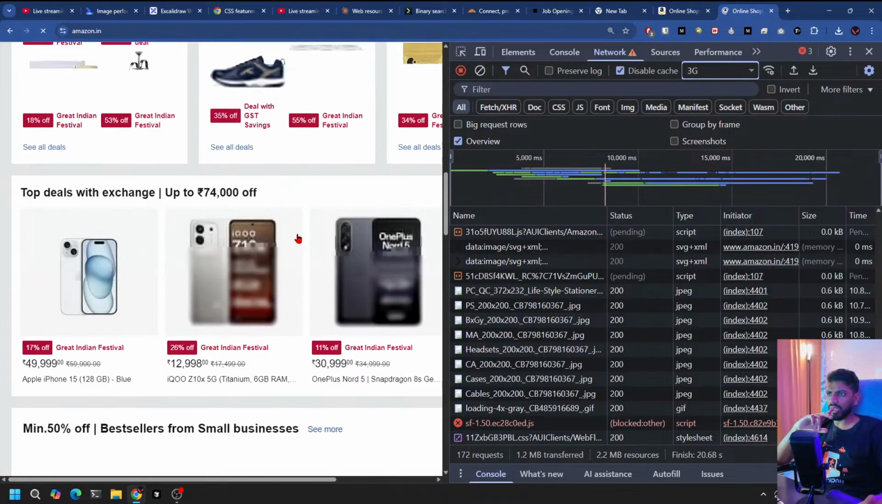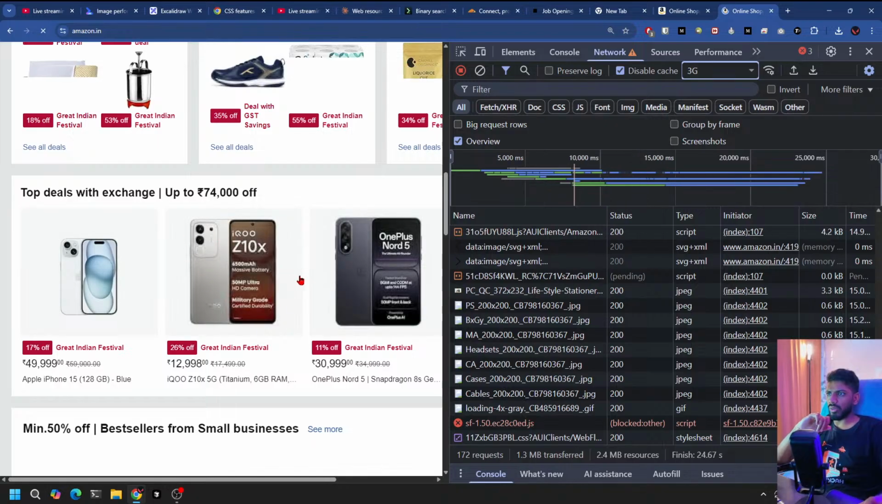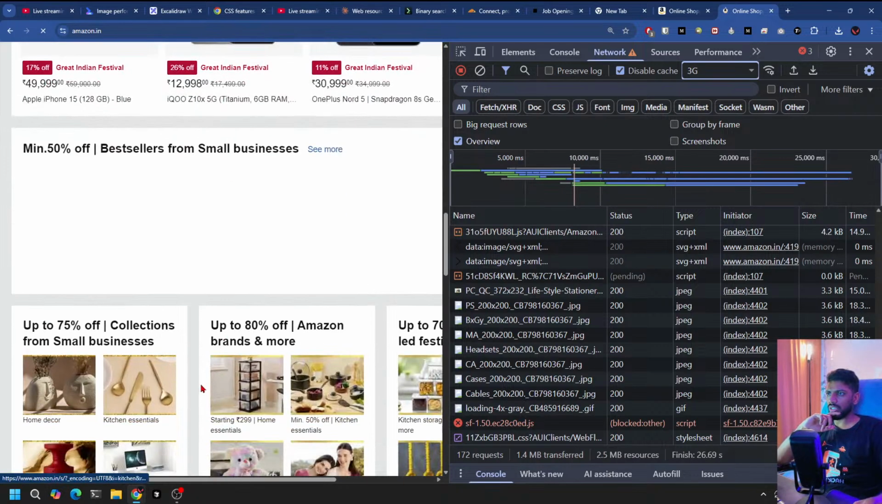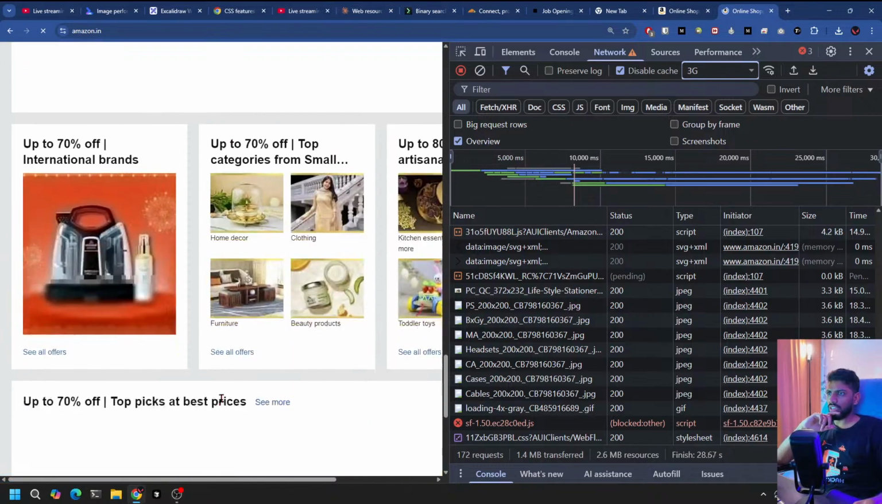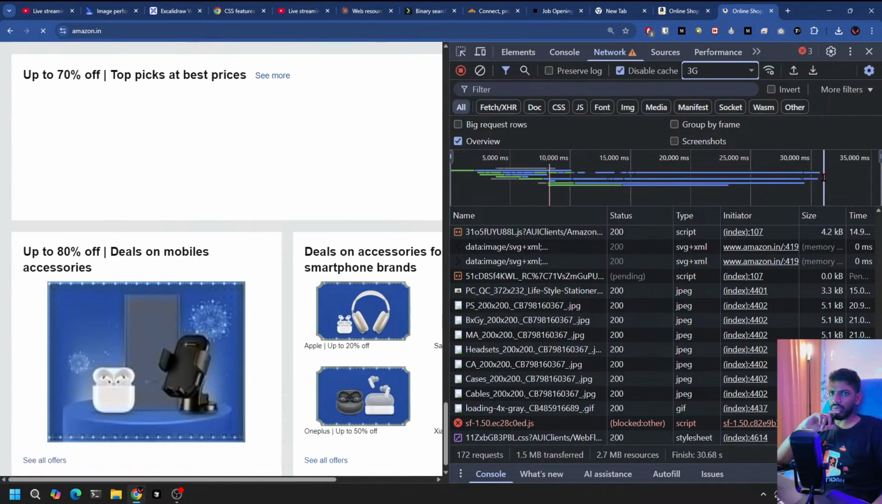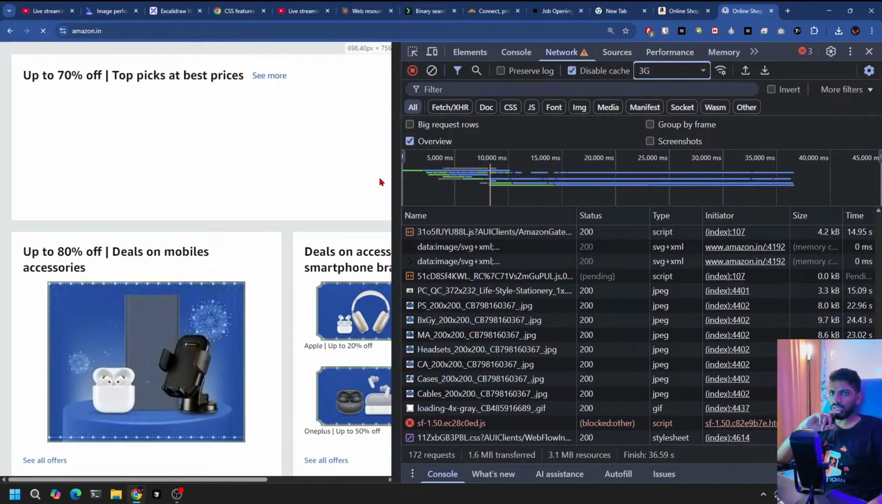These are just thumbnail images. Then the full images will be downloaded, I guess. It's a two-step process, and the page is still loading, right? The requests are still being made. In the waterfall model, we can see that.